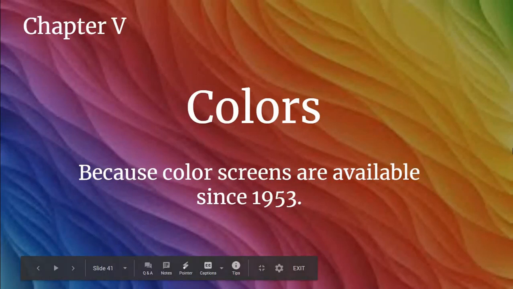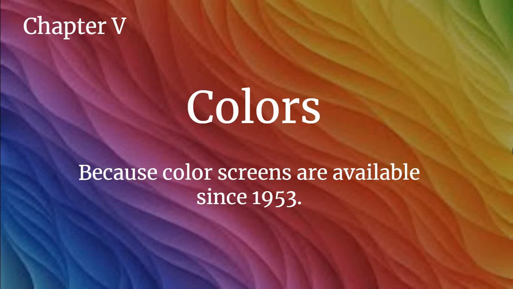Hello everyone. In our last classes we learnt about many CSS elements. So in this class we are going to learn about CSS colors. Colors are available since 1953. So let us start.